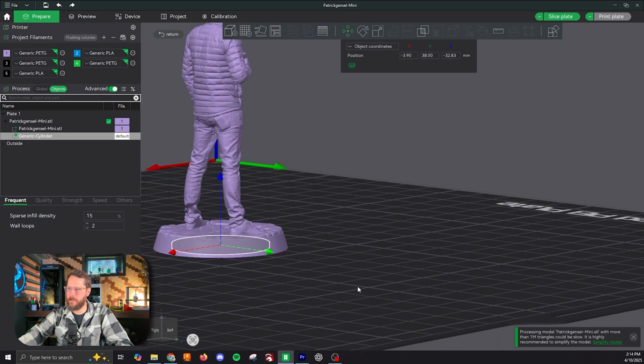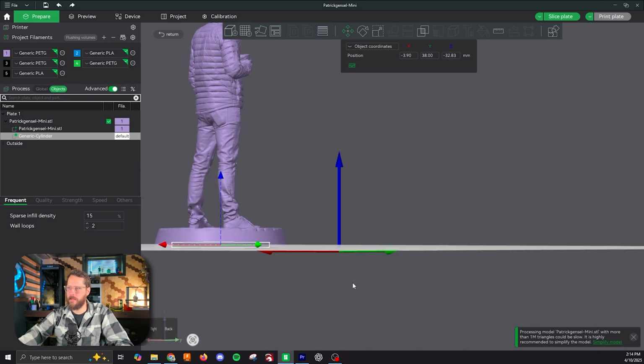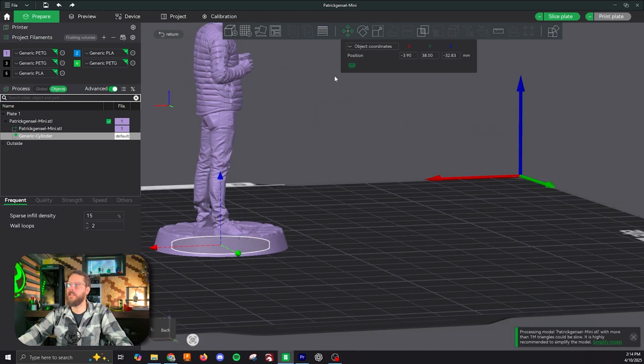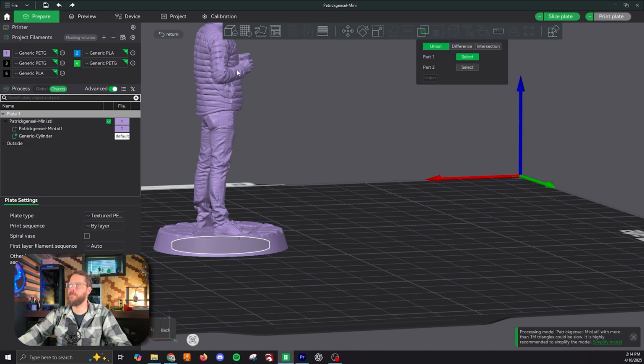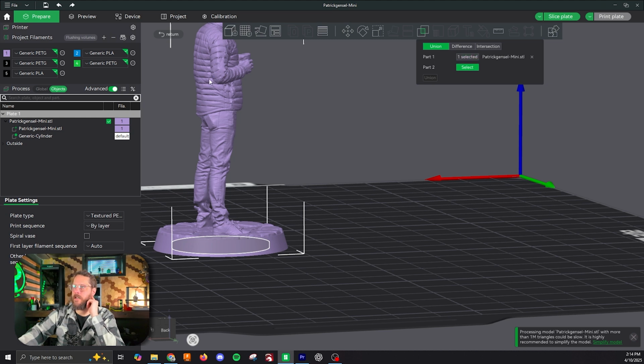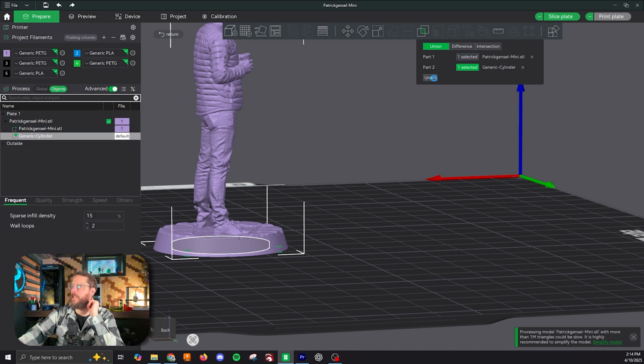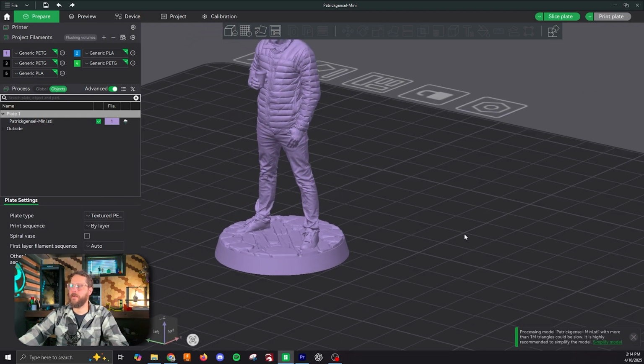And that puts it so that it is where we need it to be. And we will select mesh boolean. We're going to do union this time. We've selected our model. Now we need to select our cylinder and hit union. And we're done. We have our cavity.